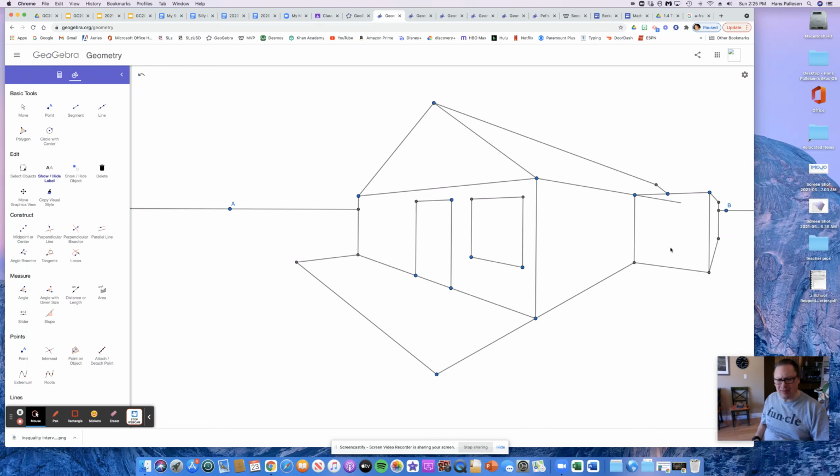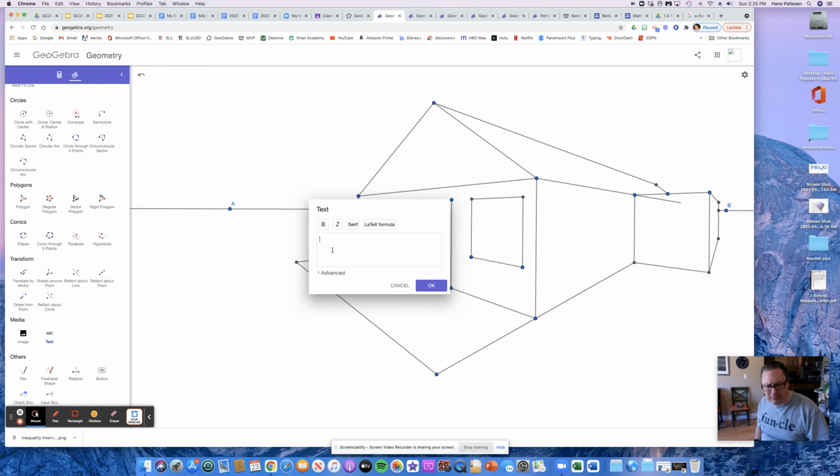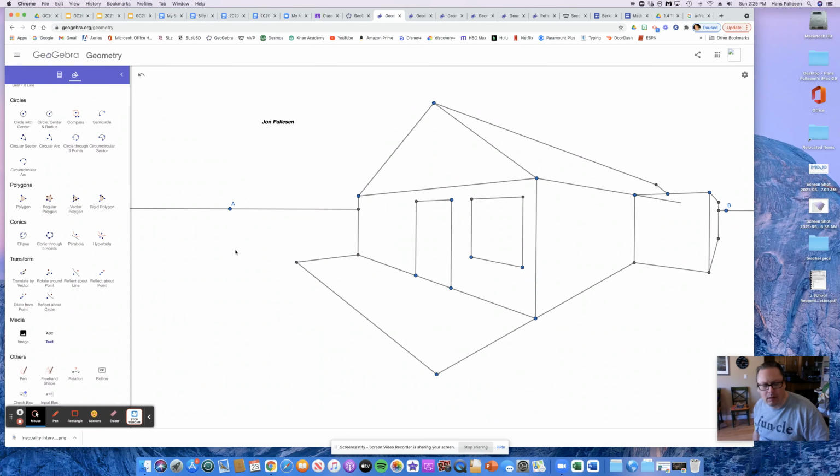Okay, there you go. There's my house. Let me sign it. Let's put it over here. Okay. And now we can save it and send it off.